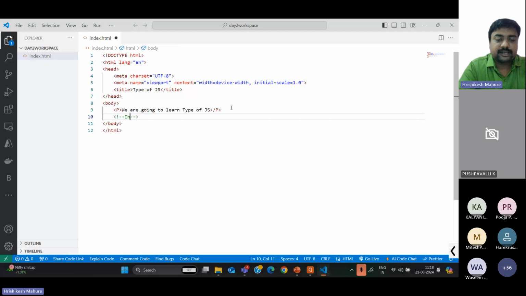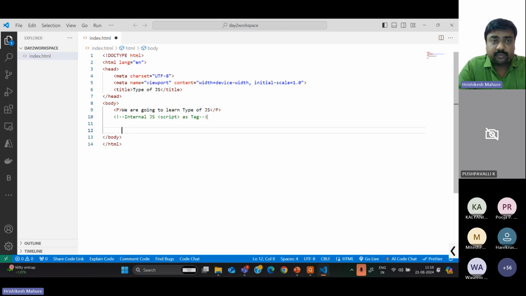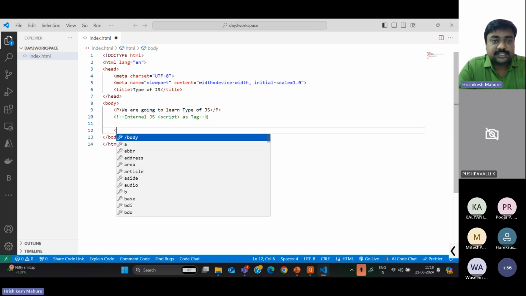First one, we have internal JS. Internal JS, sometimes we call this the script tag. Someone will call it the script tag. So if you want to use the script tag, what can we do? Just write down the script tag.